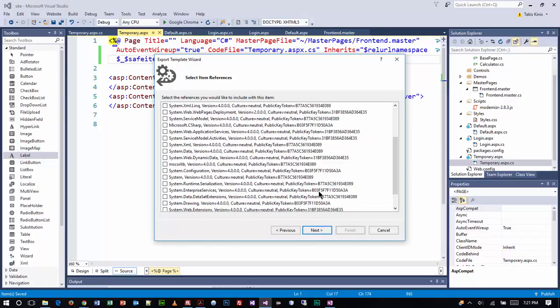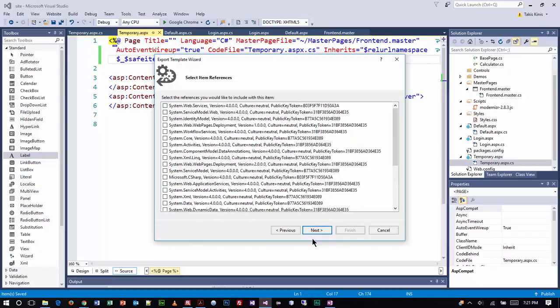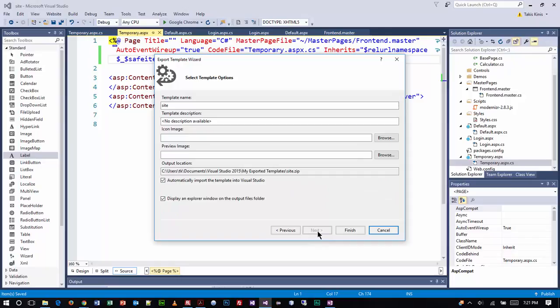All right. For us, there's no concerns here because we really don't have anything here that we're pulling from, so we're just going to say next. We're going to call the template my base page. And if you want to type in some descriptive text, you can, and then go ahead and click finish.